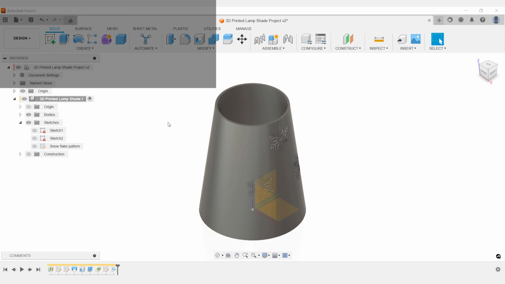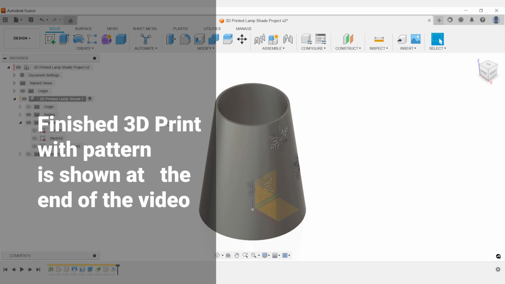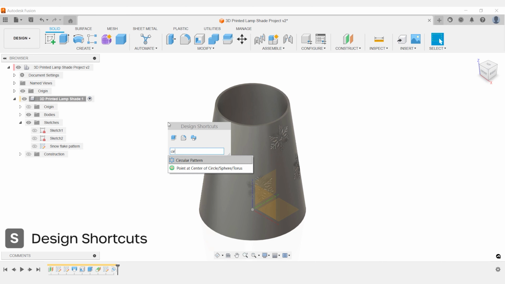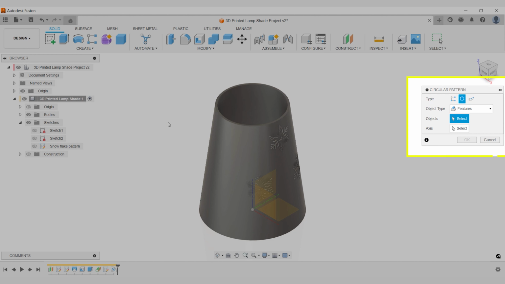In this Autodesk Fusion tutorial, we create a circular pattern on this lampshade. Activate Design Shortcuts with keyboard shortcut S and search for Circular Pattern. Once you're in the menu, make sure that you select the right object type.